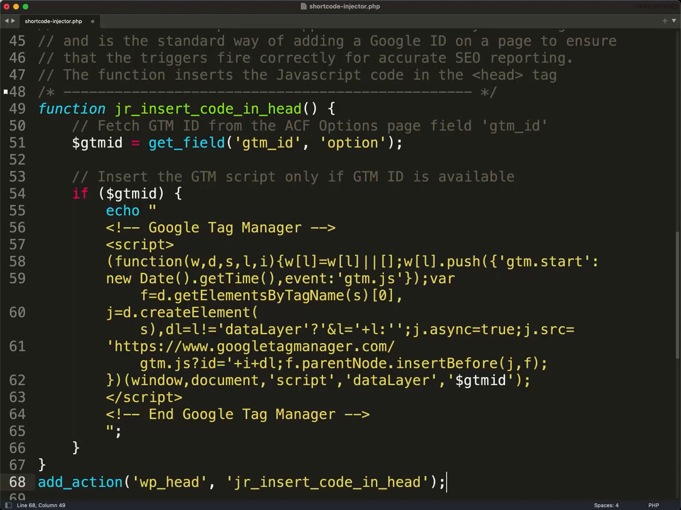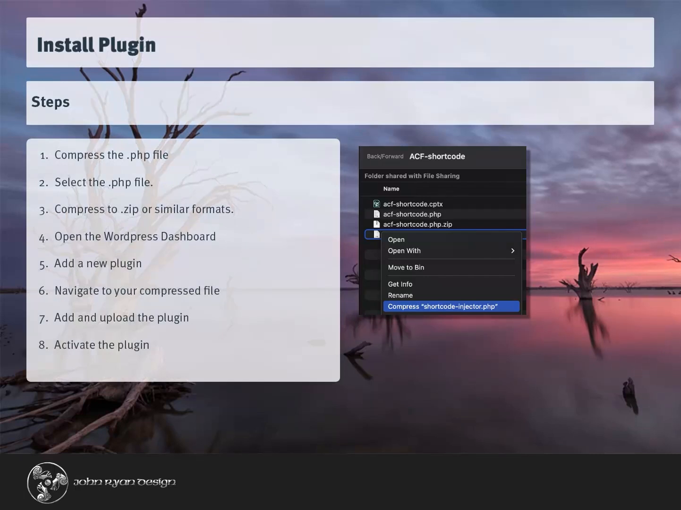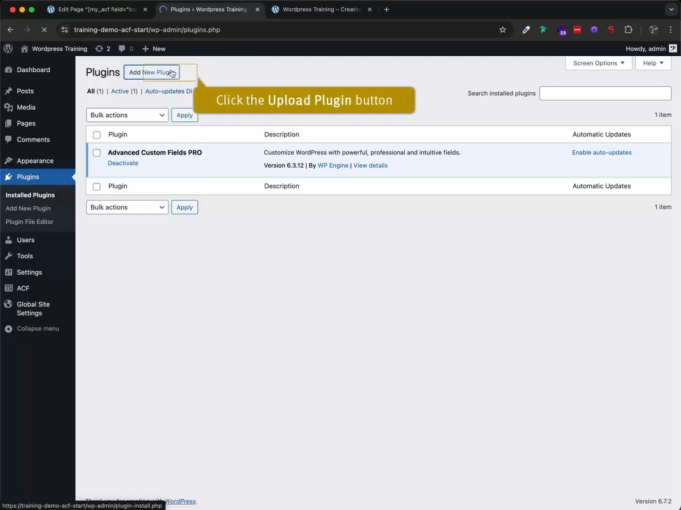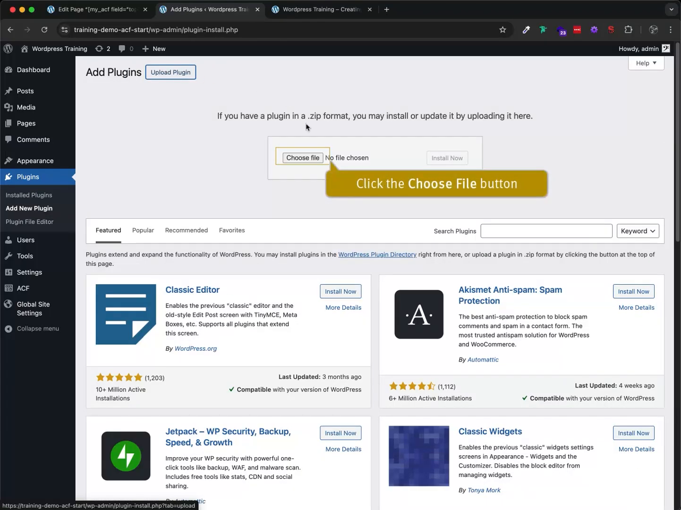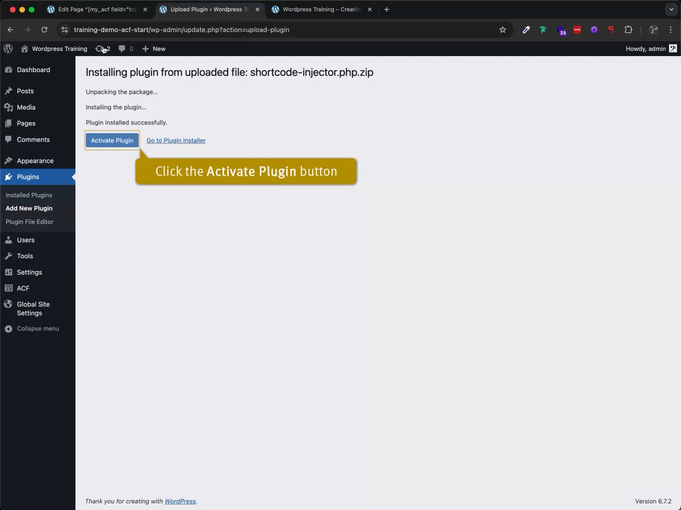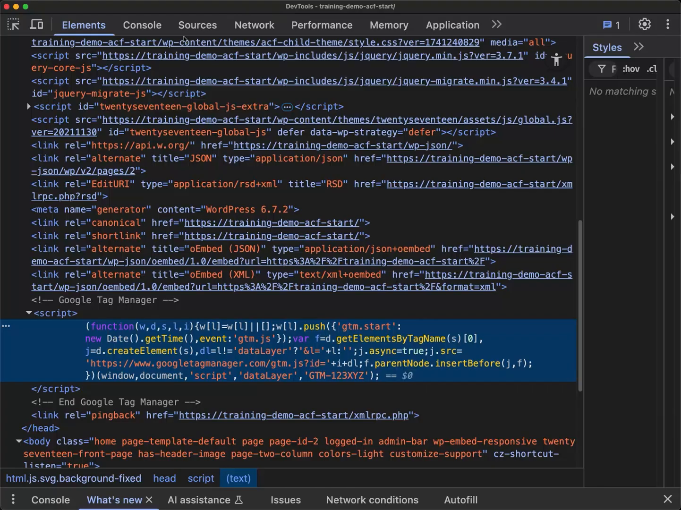This last piece ensures that the code gets injected at the end of the head tag. Now that we're all done with code, let's install the plugin and make sure it works. Compress the PHP file, open the WordPress dashboard, click the Add New Plugin button, navigate to your file and upload and activate. Now, navigate to your published page and refresh your browser.